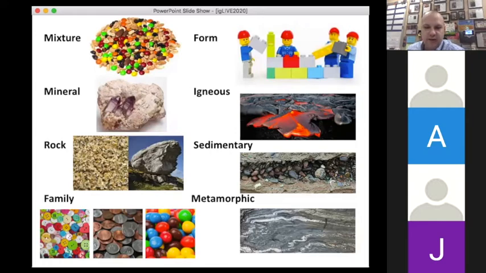Okay, here is our word wall for today. These are the main words that you need to practice. First word, mixture. Mixture. Mineral. Mineral. Rock. Rock. Very good. Now notice in the picture for rock, we have a whole bunch of little minerals and they get put together to make a big rock. Family. Family. So we have different groups. A family of buttons, a family of coins, a family of candy. Just like we have 3 families of rocks.